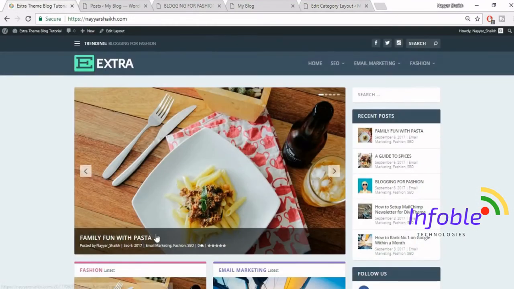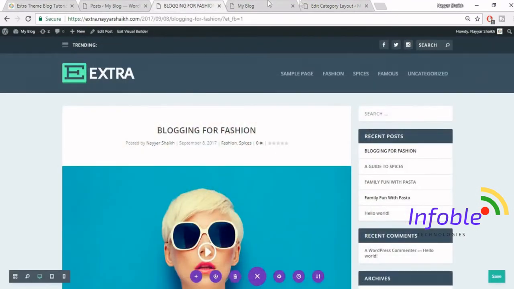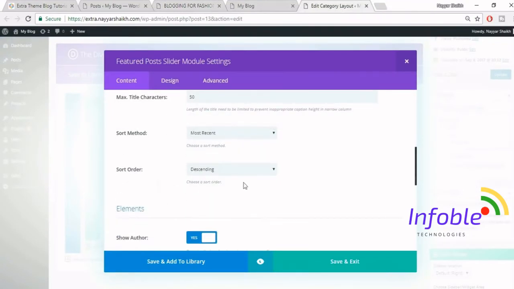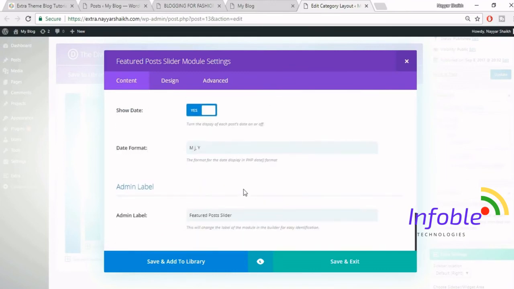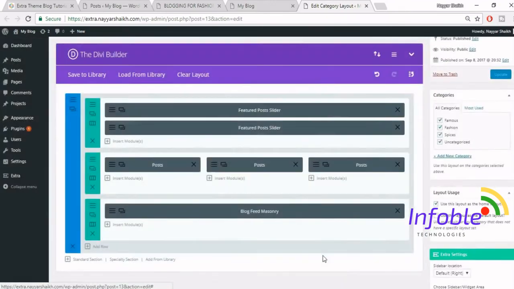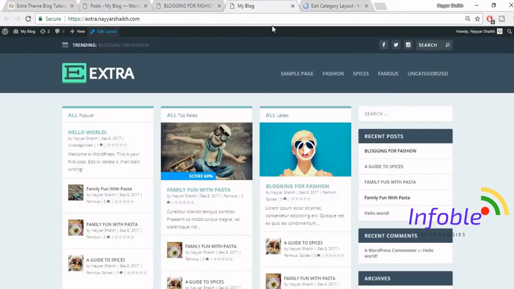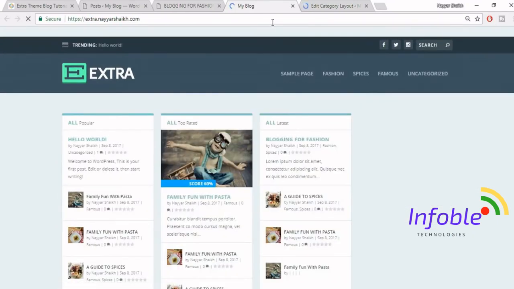Title characters: if you want to limit that to 50, you can do that. Sorting method, most recent. Rest everything looks fine. Just click on save and exit, then click on update. Come back to your website, refresh, and let's see whether the changes have taken place or not.